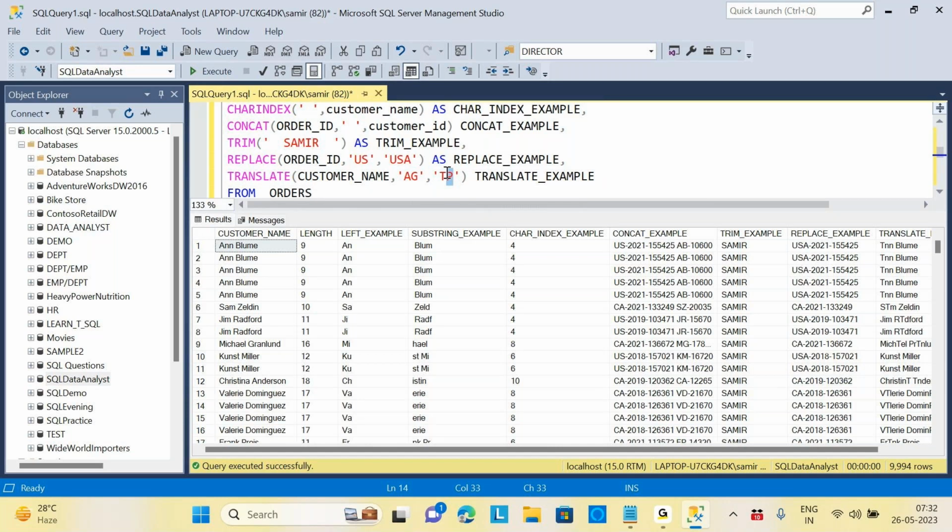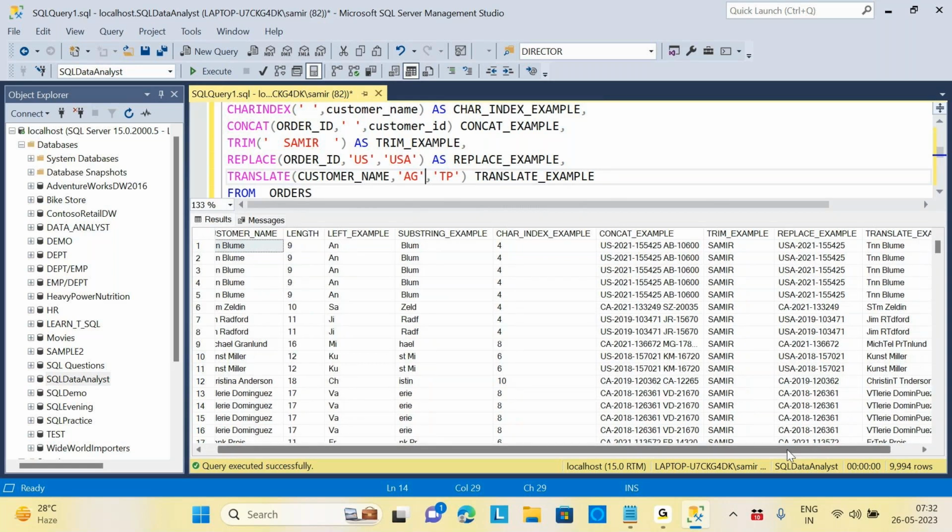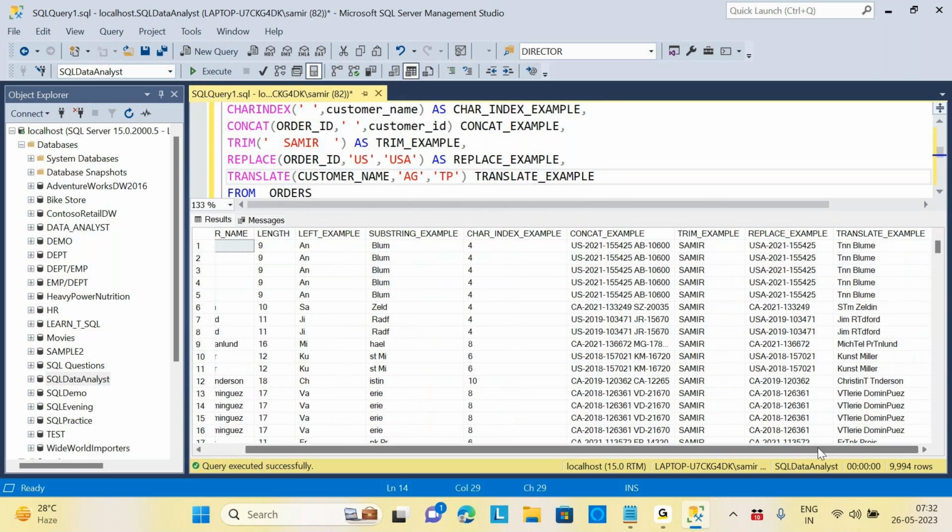Is it only a single occurrence, or wherever A is found, will it replace it with T? Wherever it is in the string, it will. You can check it out, like how many A's there are. You just take an example of that. Christiana Anderson, you can check. Wherever A is there, it has been replaced with T. Yeah, that's correct. So what is the use of this?